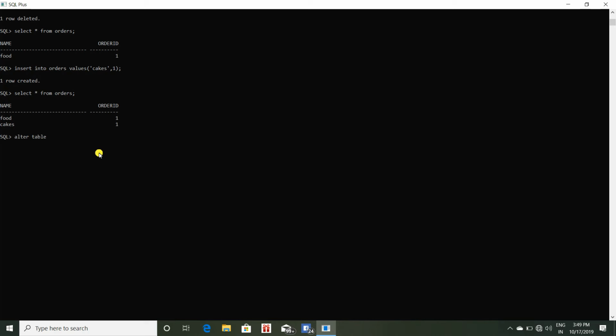Alter table, table name. First of all, I have not created any table which has no foreign key. So I need to create one table which does not have any primary or foreign key. So I am creating another table, let the name be person. For the time being we can use any name; there is no need for logic.